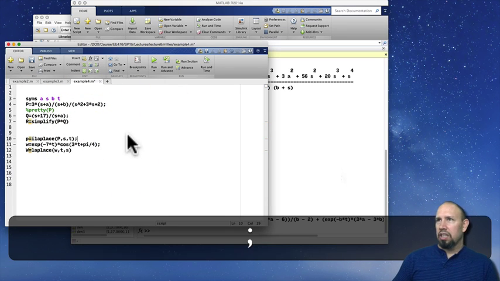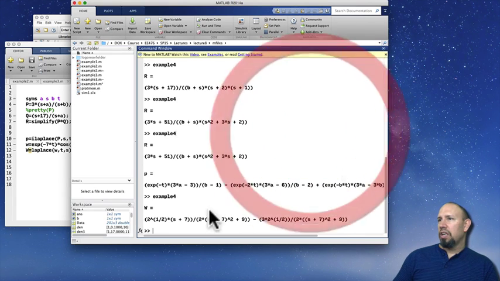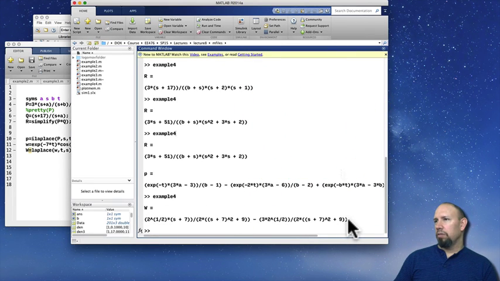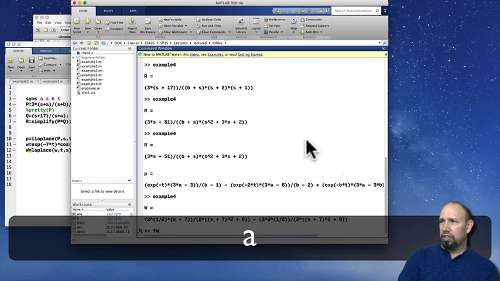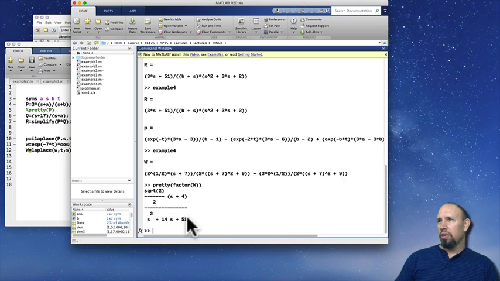Let me go ahead and semicolon those. So here it gave us w. And so I can actually do a pretty factor w. Boom. Square root of 2 over 2, or 1 over root 2, s plus 4 divided by all that stuff. So this will do Laplace transforms. Sweet. Inverse Laplace transforms. Sweet.